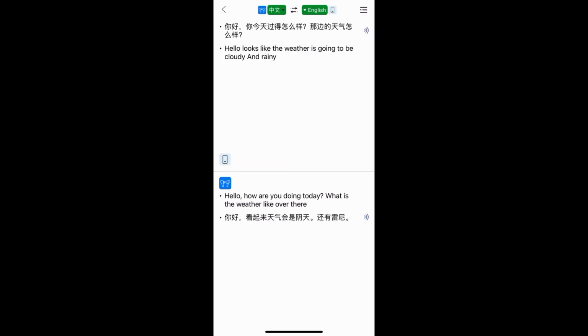你好，看起来天气会是阴天，还有雷尼。 So what is my overall thought on the Wooask app? I really enjoy this app because it has all the great features that anybody can ask for. Translating app, it has everything that you need. You can do it online, offline, which is awesome.